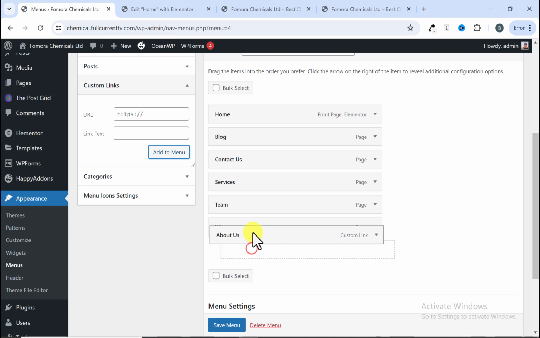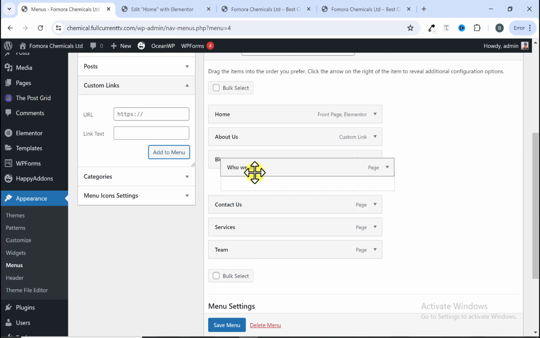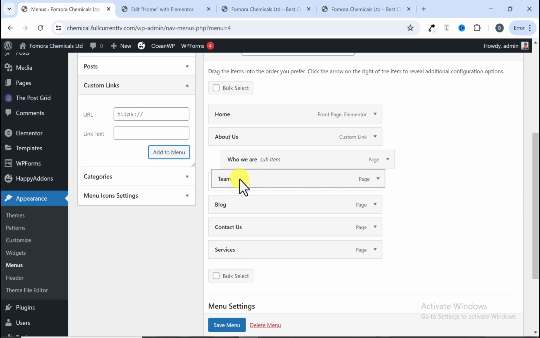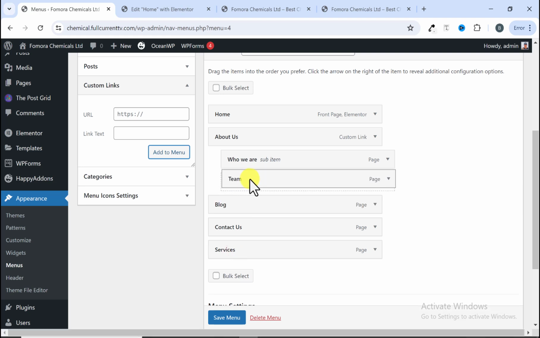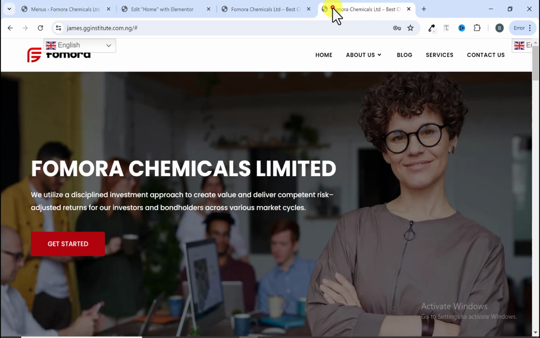I need to drag this up. Just grab it and drag it and make sure it's at the top. So we have home, we have about, and under about us we have the who we are. So I'll grab this who we are and bring it somewhere here, and grab the theme and bring it somewhere inside, somewhere here. Now seeing this, you know that who we are and theme, they are under about us. And after that, the next thing would be the blog, and after the blog we have services, and then we have contact us, just like we have it here, blog, services, contact us.